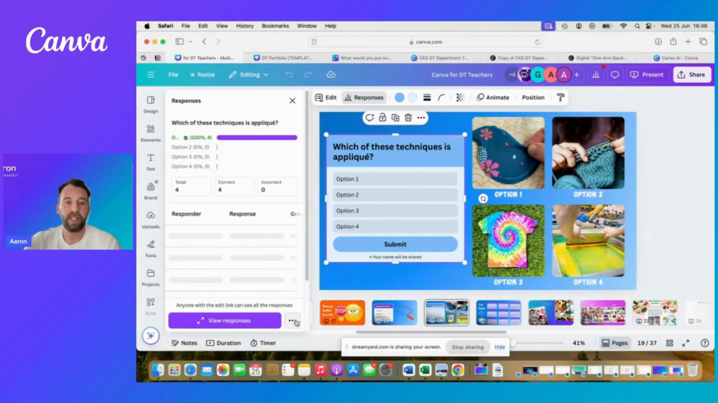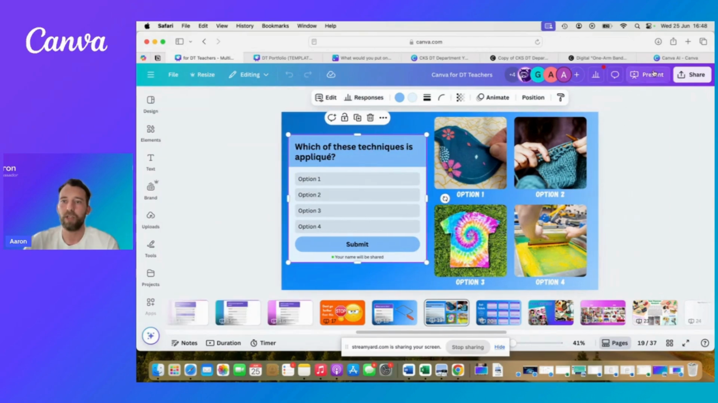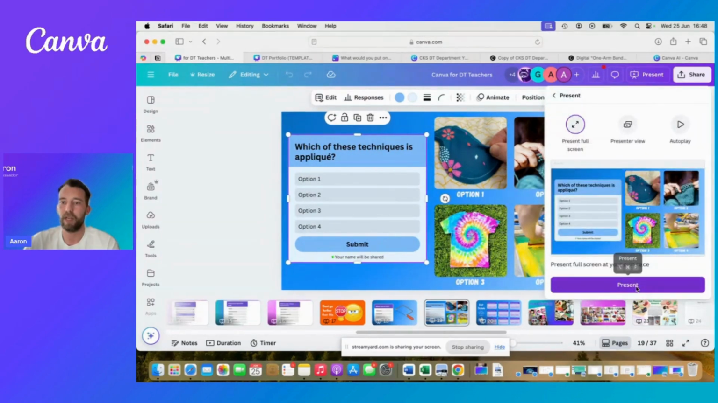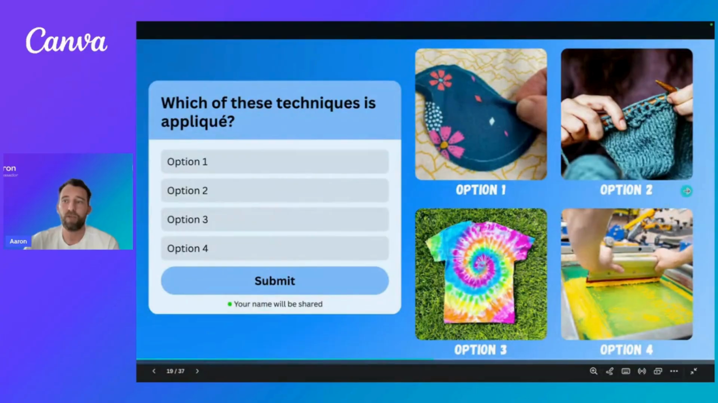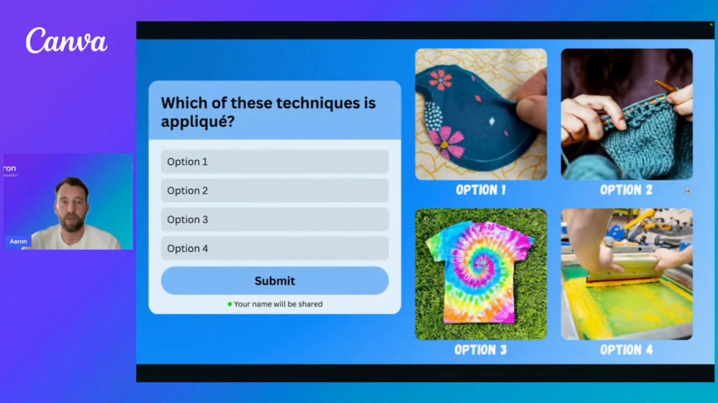If I want to reset it, nice and simple, I can have the options here for that particular poll, and then I can reset that, and I can even look at some analytics behind it as well. I'm then just going to jump back into present, because that's how you would check your responses for polls, for questions, for everything moving forwards.